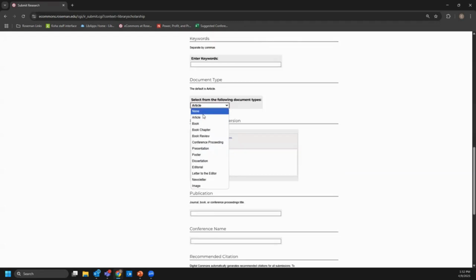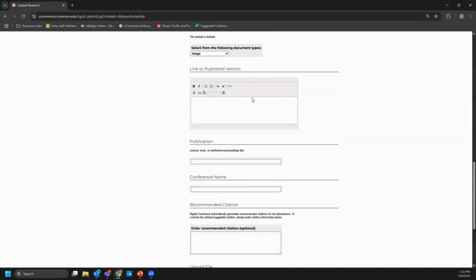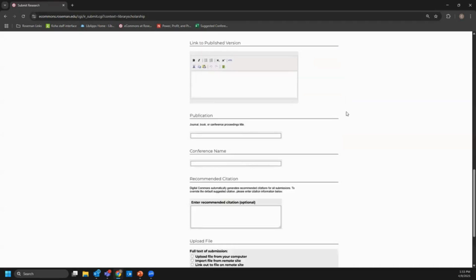I select a document type here because I want to make sure that it's under the right category in our eCommons. The link to published version is something that you put together only if it's published through another journal or if it's available open access somewhere else. You want to make sure that there's a secondary link there, so if for some reason people are unable to access it through our eCommons, there's another place they can go to access it, specifically if it's open access or our library can access it as well.